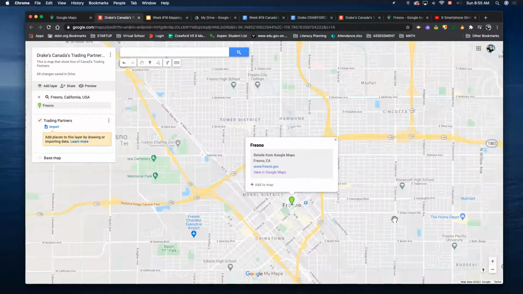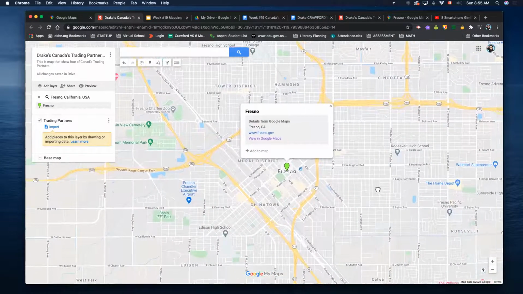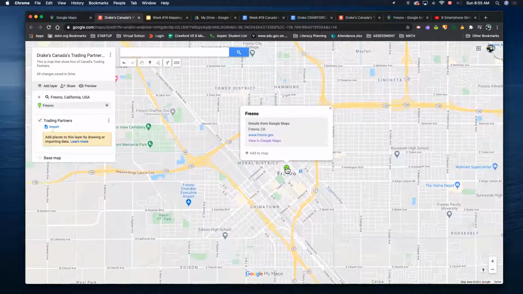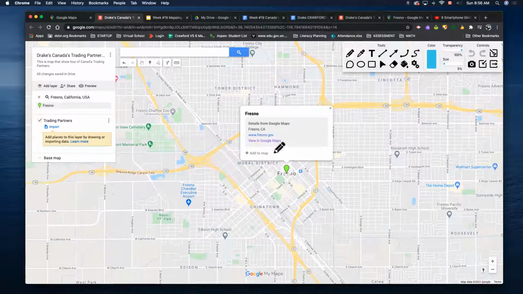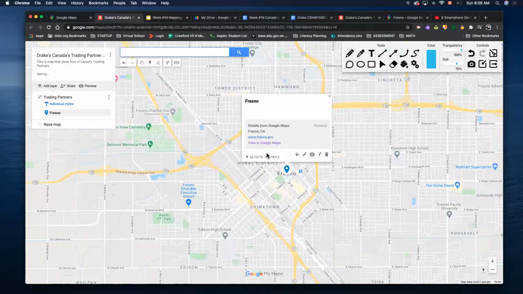You can change the view of your map if you'd like to. Not necessary if you don't want to, but if you're interested in what that area looks like a little closer, you can zoom in. Now, I want to add to map. So you're going to take your mouse and you're going to select add to map. And that's going to add it to your particular map there. And now you've got your own pin.